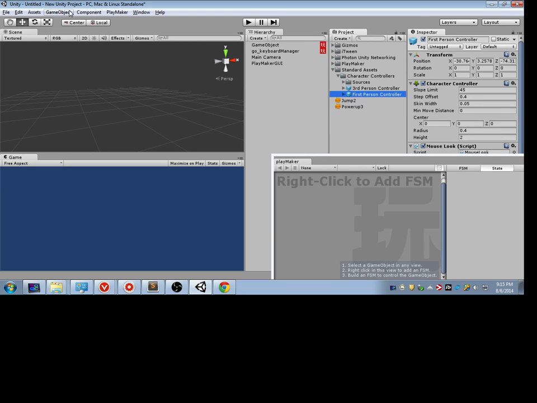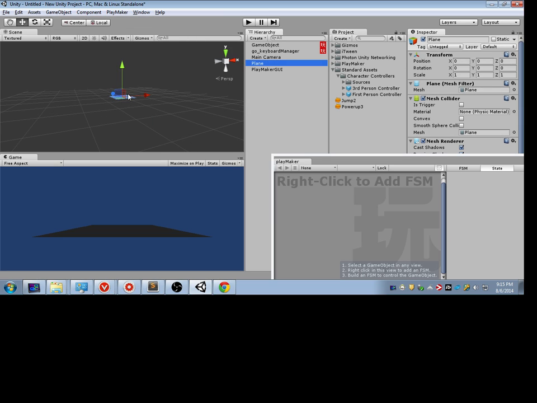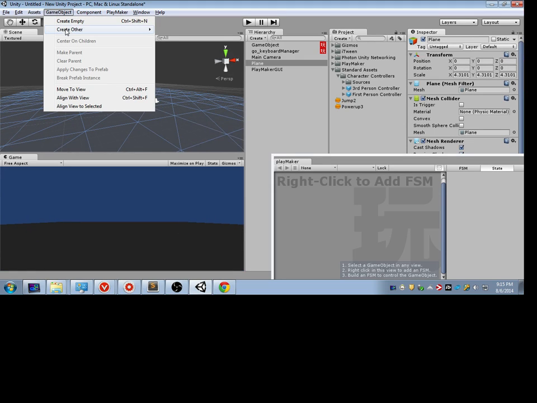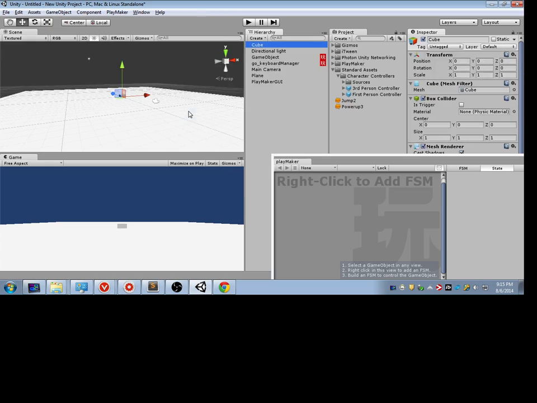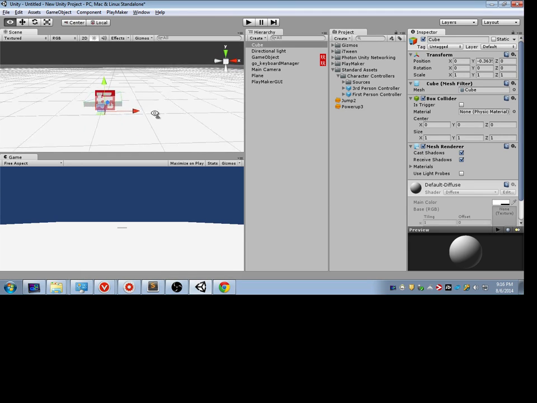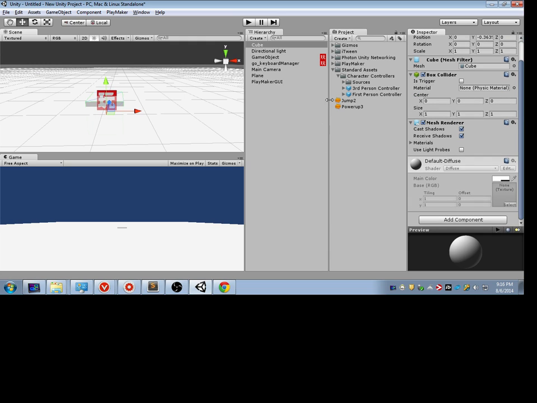I don't really have a floor or anything yet, so let's take care of that. I'll add a floor, scale this guy up. I'm also going to add a light. Cool. I'm also going to add a cube that shows me where my switch is. There's my cube. It's kind of bright. Let's change the color of this cube.